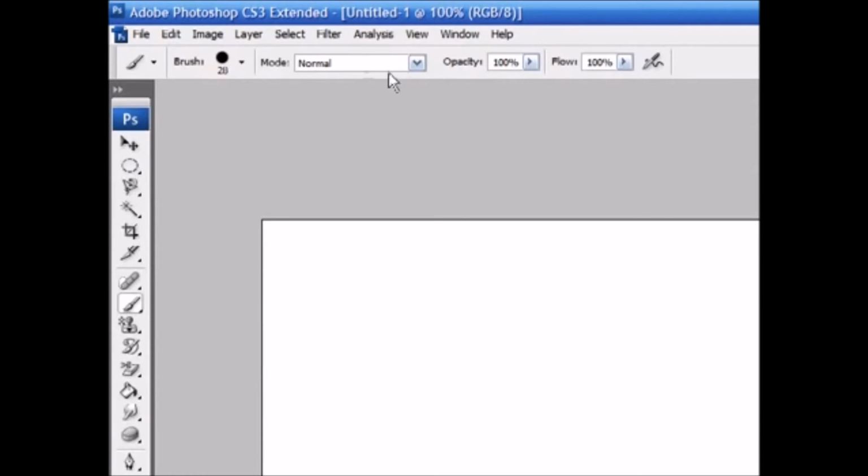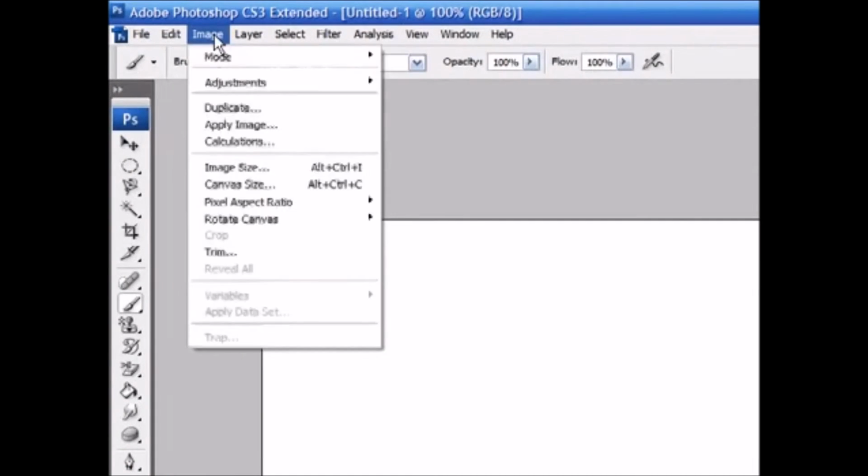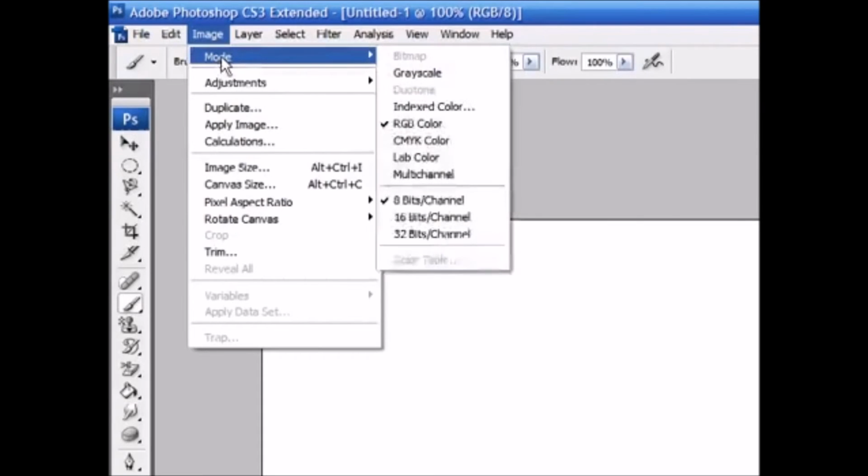And let me talk to you about what color mode you're going to be working in. If you click on image and highlight mode, it gives you all the different color modes. You either want to be in RGB or CMYK. These are our main color modes. Or if you want to make a grayscale image, this is how you change it to grayscale.